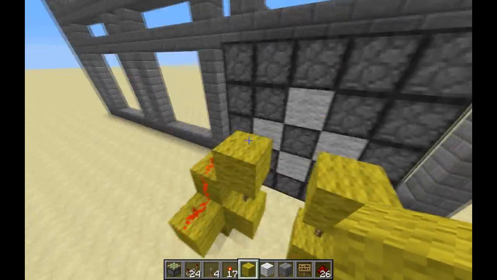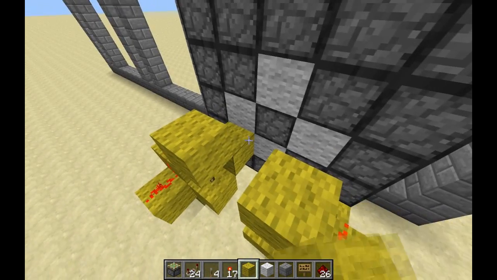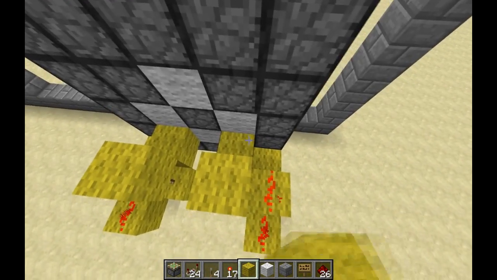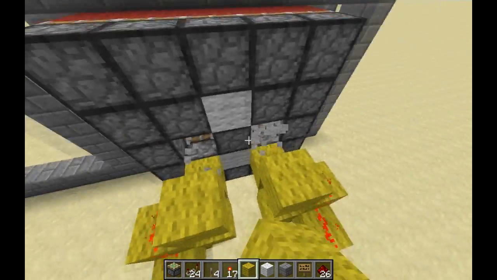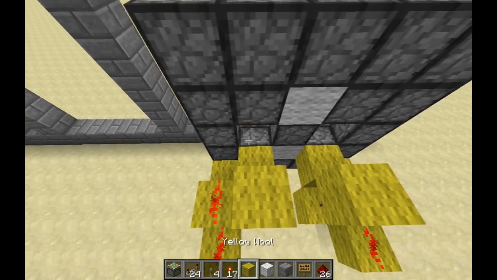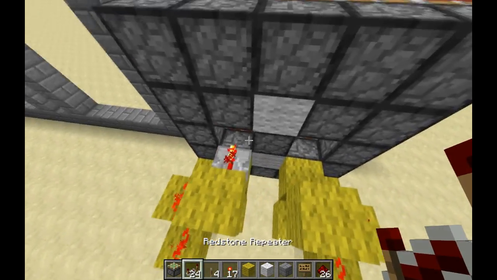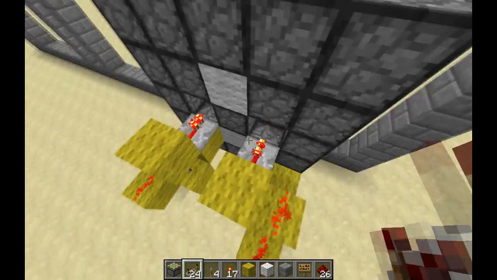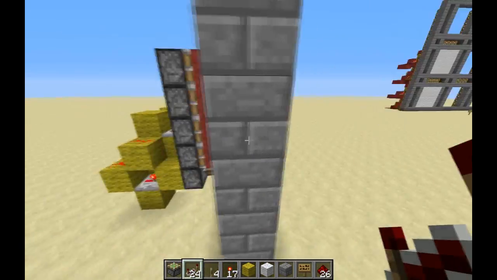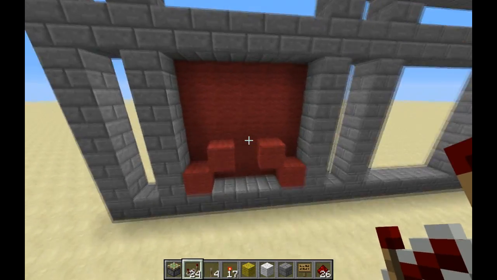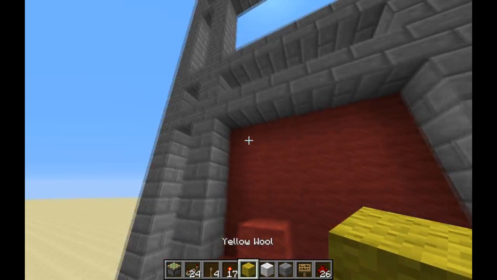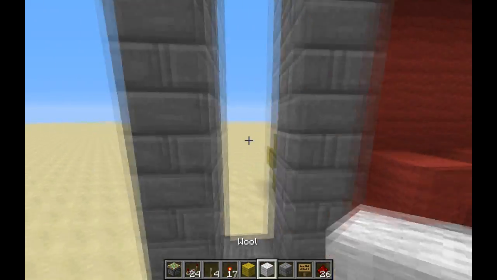So now that we have that part, we want to go diagonal from this black, so it makes like an X, kind of. So put a black where the X is, and on the side too. Break these two inner blocks so we don't interfere. Put a repeater right there so it powers the piston, and then a repeater right there. So if you look, it's forming an X. The X will go diagonal here and diagonal right there.